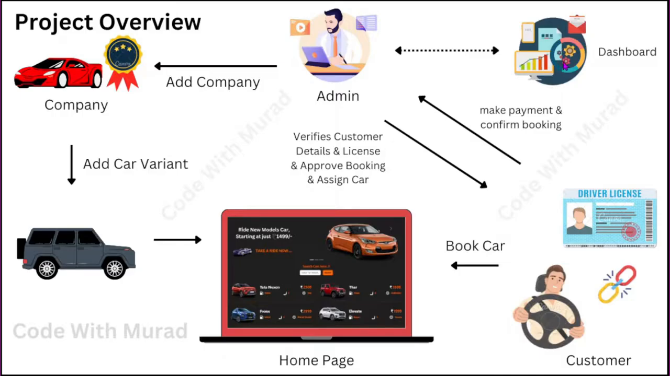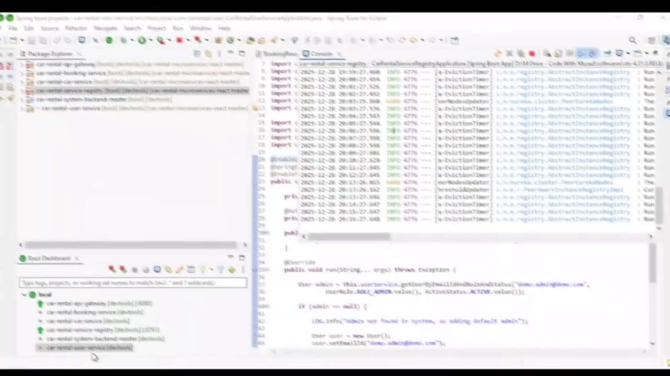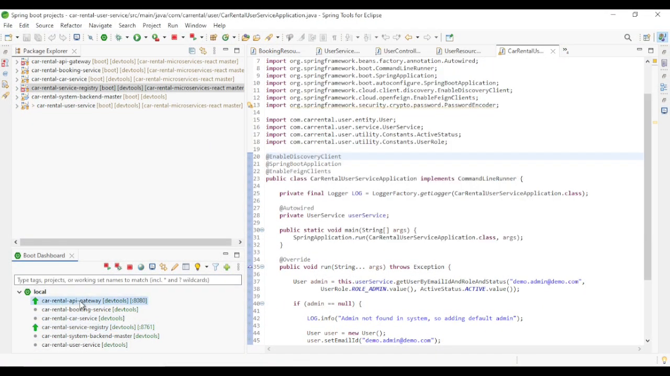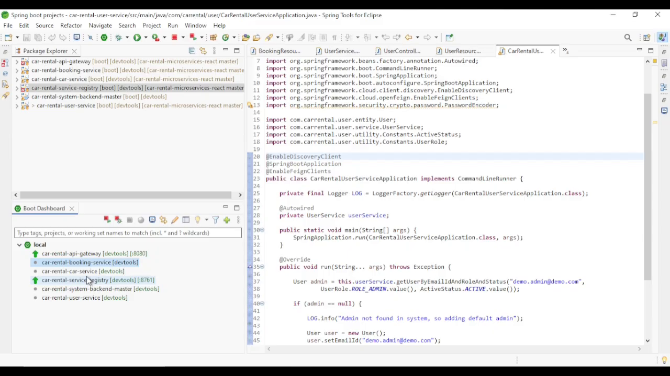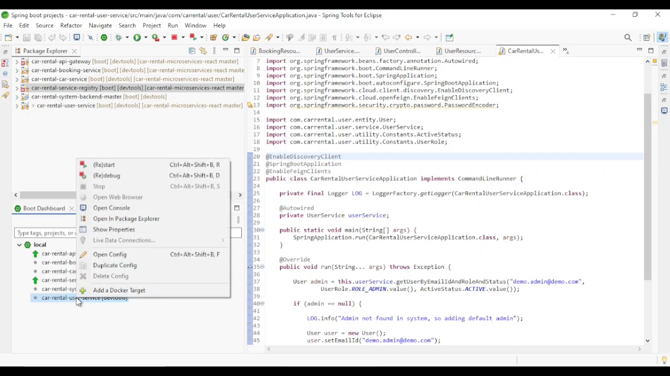Now without wasting any time, let's see the complete project in detail, and for that let's go to the other end. So since our service registry and the API gateway are already running, let's run our other microservices also. We have to run this booking service, car service, and this user service, because this backend master is our monolithic application. So let me run the user service now. I'll click on restart from here.